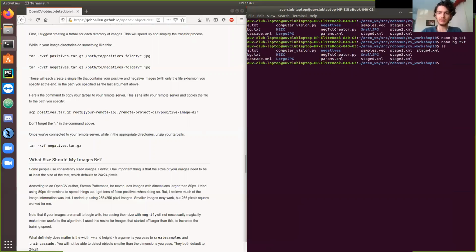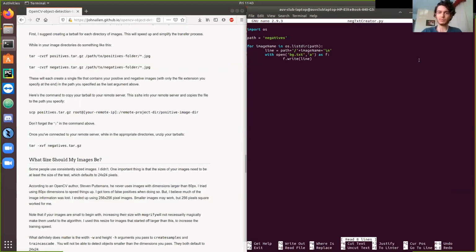But how to make that bg.txt file is one thing I was going to cover as well. There was one thing that Gonzo showed me, this Python code. It's extremely short. You just import the operating system, and you tell it the path. So I tell it, from where I am, the path is just go forward to the negatives folder, and you're done. Then it lists all the directories to get to this negatives folder, and for every image in this folder, make a line that has the path and the image name, and then go to the next line.